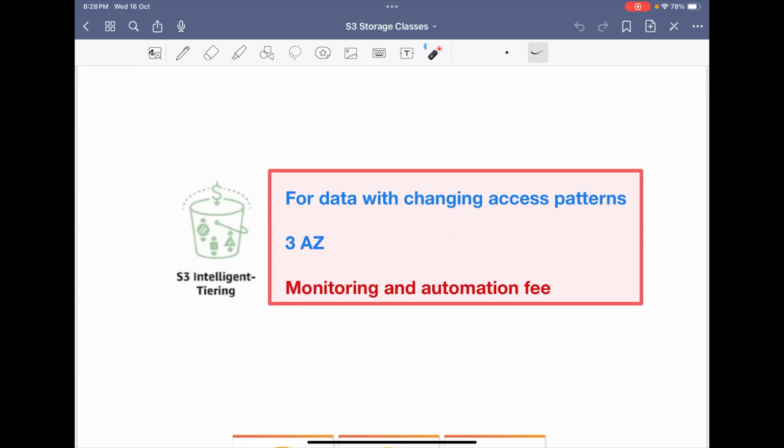So next one is S3 intelligent tiering. This particular S3 class will change the S3 storage classes based on the access patterns of the data. So it will automatically change the S3 storage classes, but there will be a fee element involved in it. Like you will be charged based on monitoring and automation for access patterns. So keep in mind, this one is chargeable.